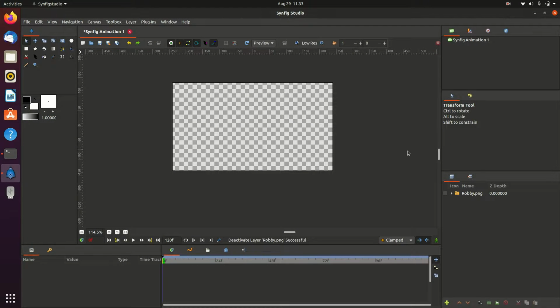Hey guys, welcome to this tutorial about the brand new skeleton tool in Synfig Studio. I made this tool as a part of Google Summer of Code this year. So let's get started and see how it works.